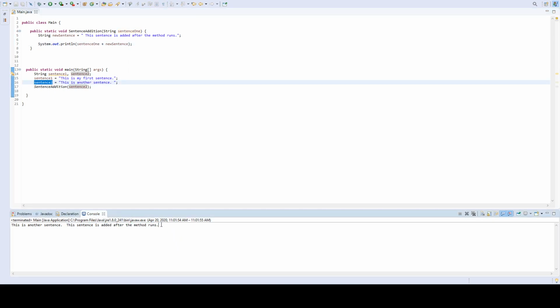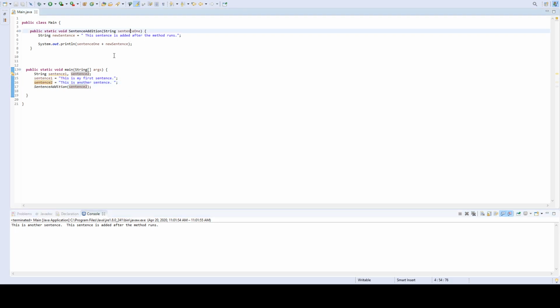It's kind of weird, but I just want to show you how these variables are related to each other and how you can manipulate these methods to pretty much do whatever actions you would like them to do.